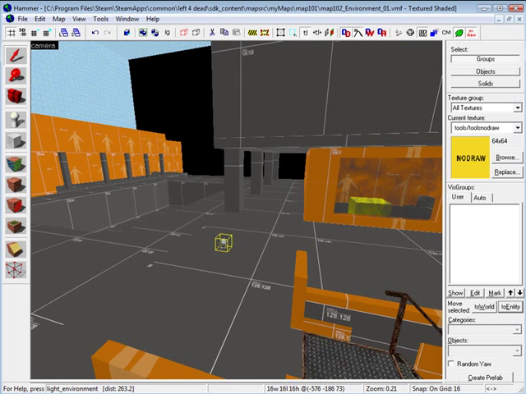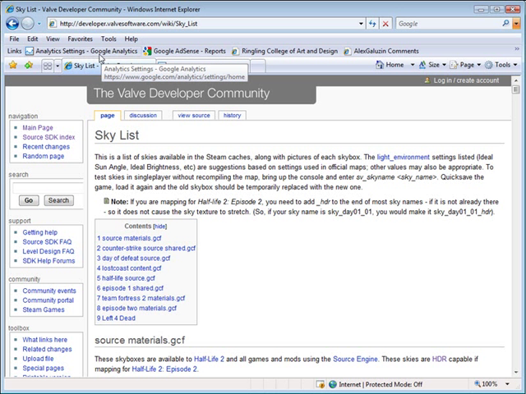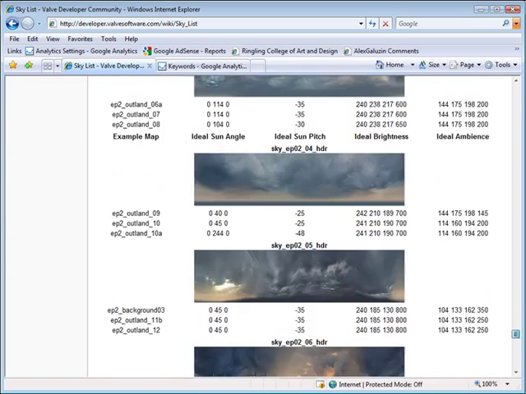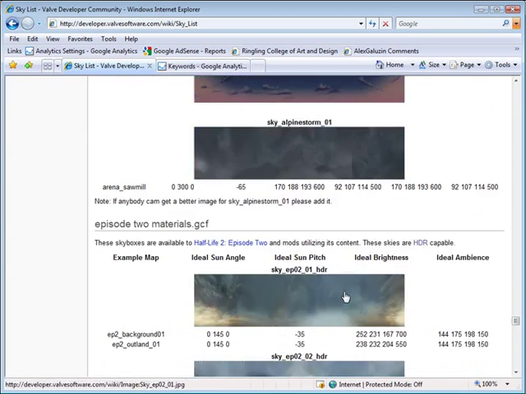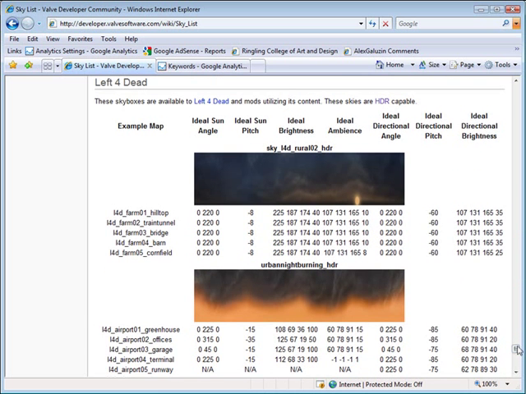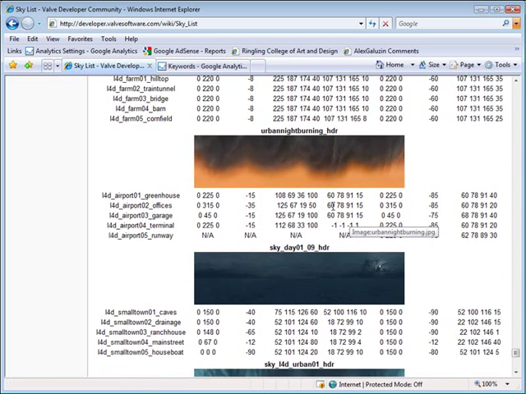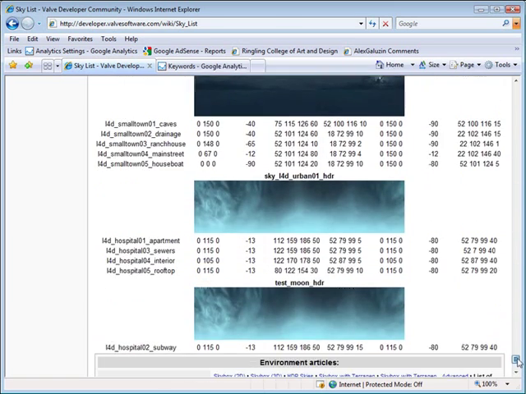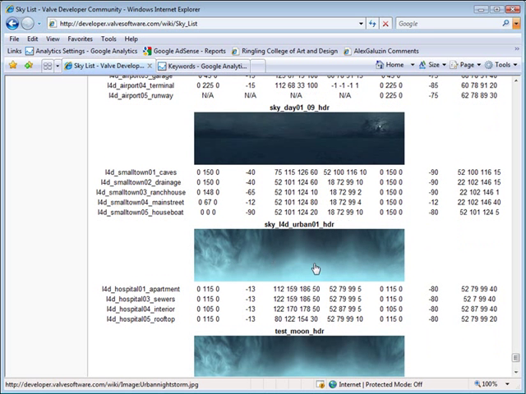What you want to do is head over to developer.valvesoftware.com/wiki/sky_list, and on this page you're going to scroll all the way down, and on the bottom you will see L4D Skyboxes. Here you have, I think, about six skies that you can apply to your level. So let's say I like this one and I want to apply it. Copy and paste this name.